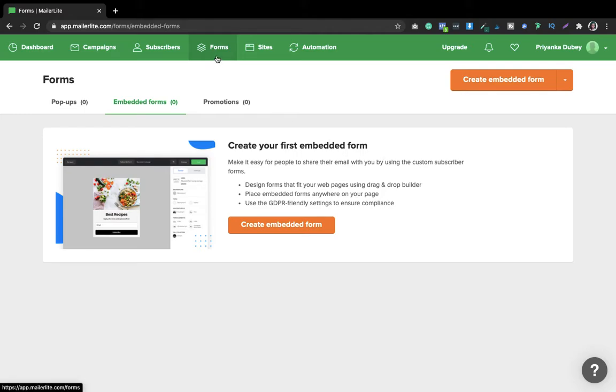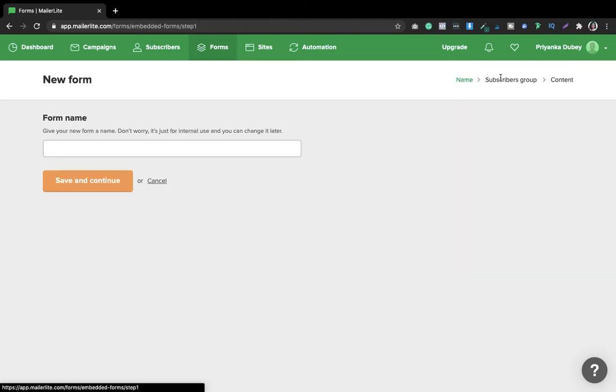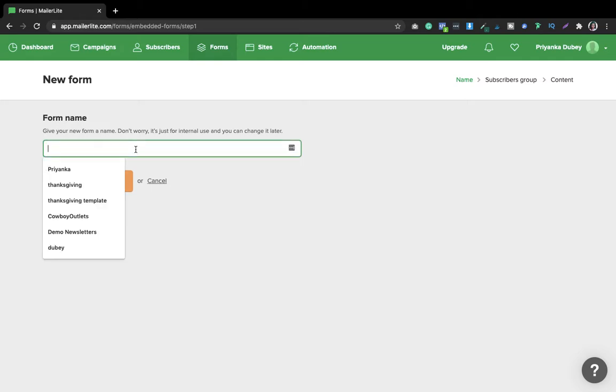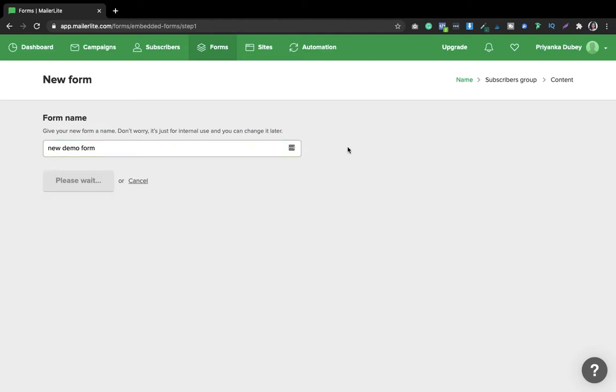So let's create a form so that we can explain the automations. I'm not going to talk about designing or editing, because we have discussed that earlier. It is similar in all the software, so we don't have to repeat the same steps over and over. I'm just going to create a quick form right now. Okay, so let's go ahead and create it. New form, new demo form. Okay, it is getting created.